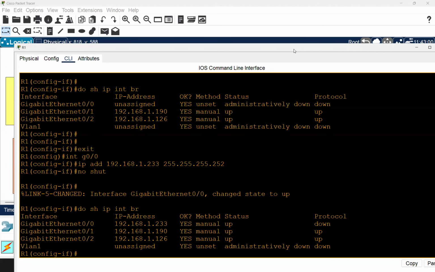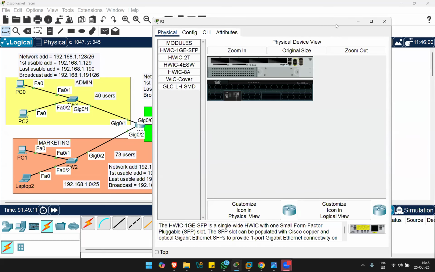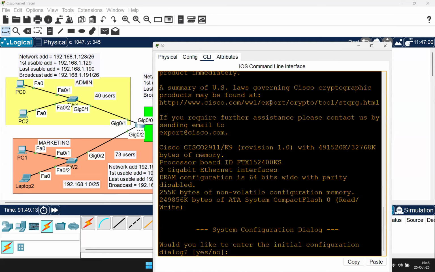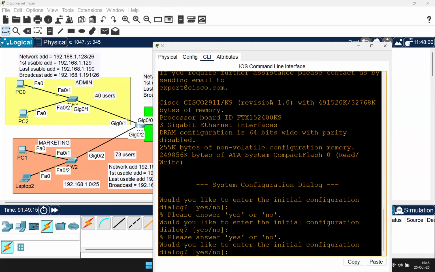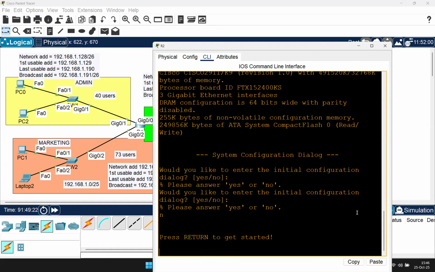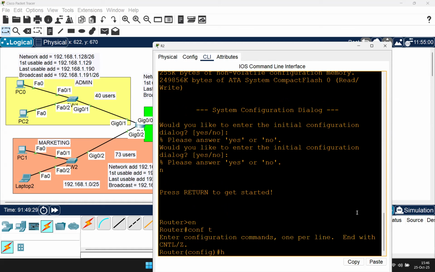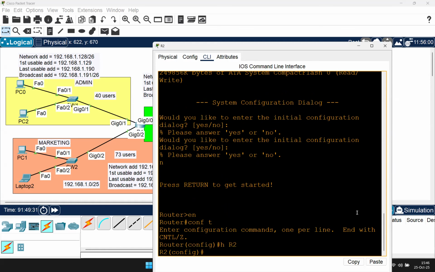Let's go to router 2 and also do more or less a similar configuration. So you click on this. Again, you say CLI here, and you say no here. They are asking us if we want to enter the initial configuration, which is not what we want. So you say no, and then you press enter. Then you enable, you conf t, and then we change the host name to R2.